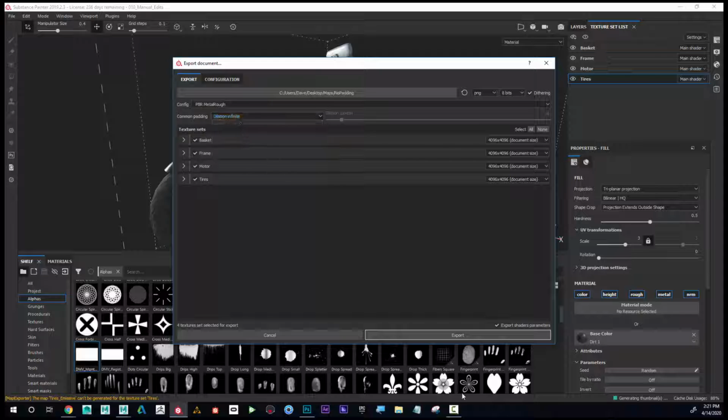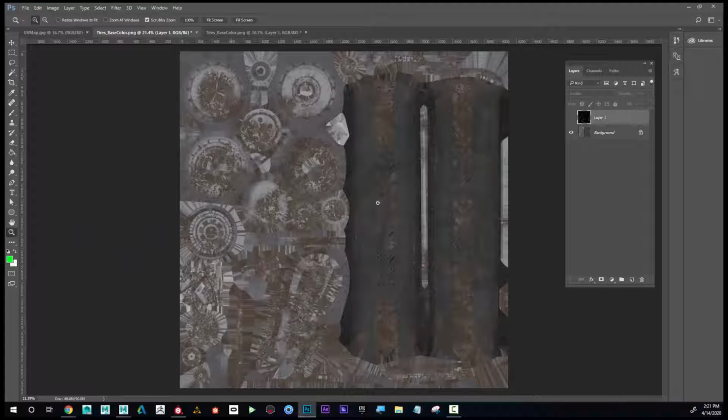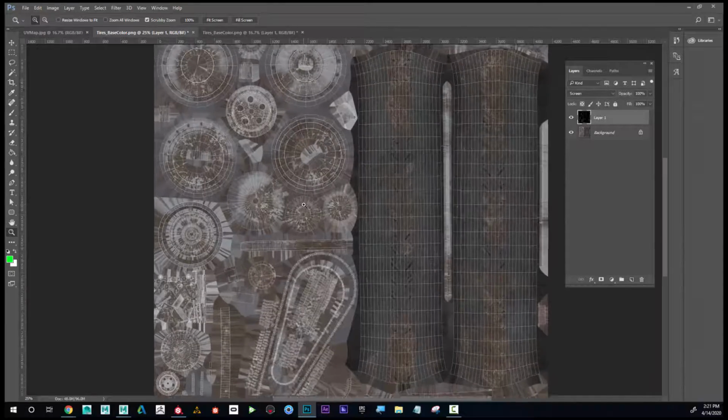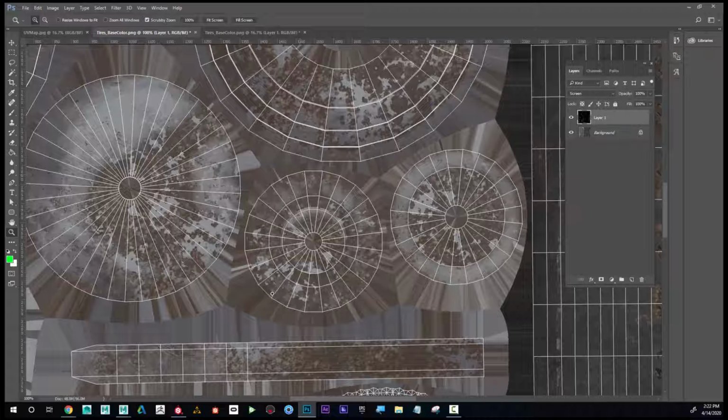Okay, so in the last lesson, I exported the map, and this is what the result is. I just opened up the color map of the tire and brought it into Photoshop. And maybe at first glance, it looks like there's something wrong with it. I just overlaid the UVs. And we can see that on all of the areas, like here's maybe part of the rim, and here's another part.